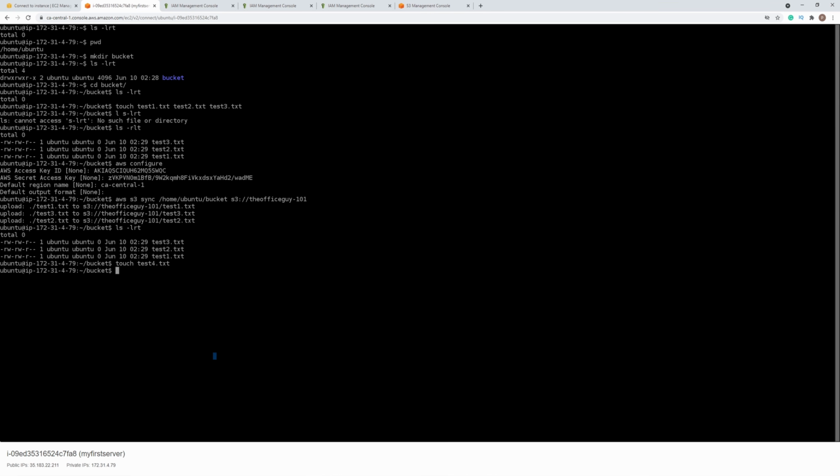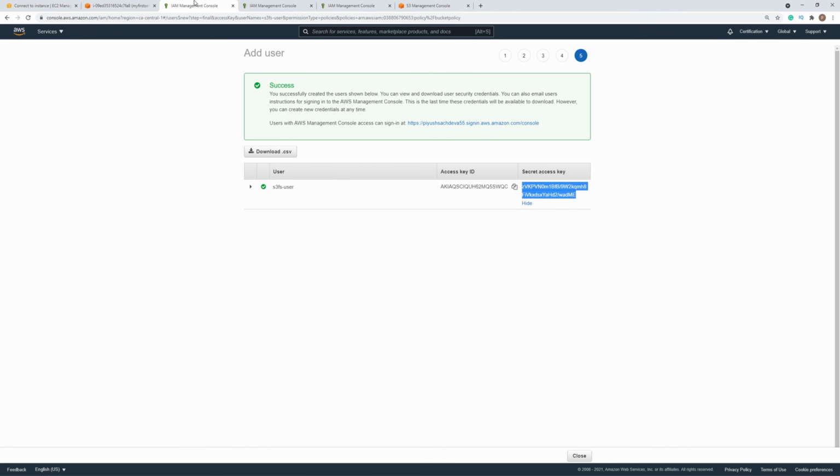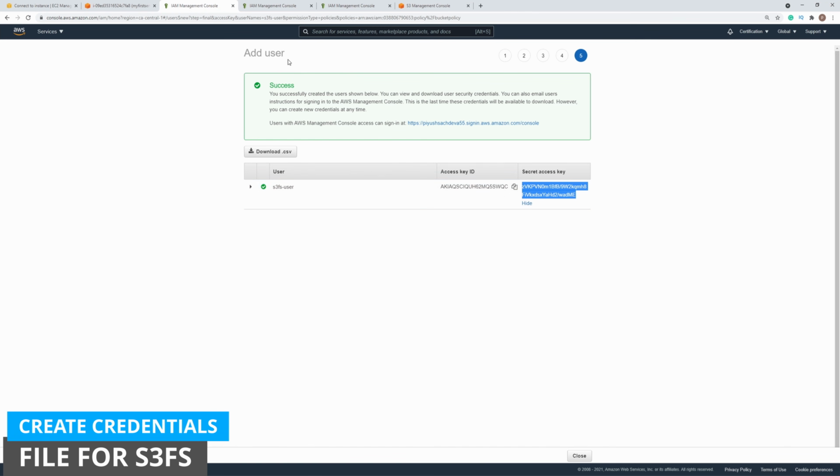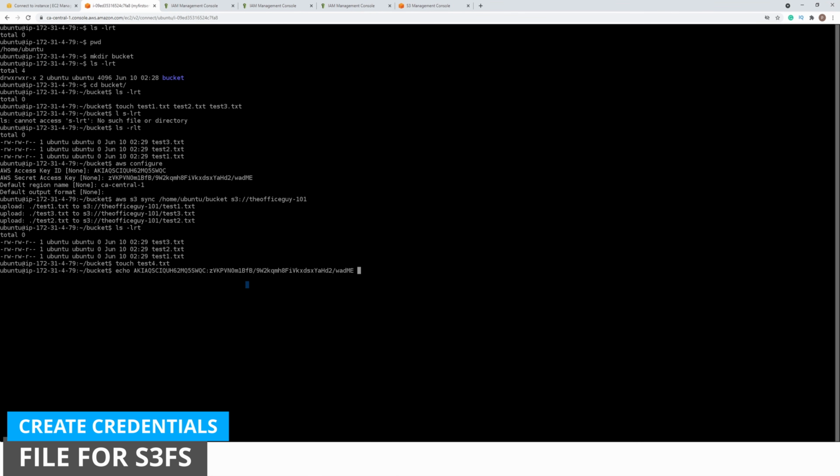To mount the S3 bucket as a file system on this server, we first have to create a credential file so that the user can authenticate itself to the bucket. To do that, we have to create a new file with our access key and secret key. I'll copy the access key again from here, separated by colon. I'll add the secret access key as well. Then I'll append this to a new file in my current home directory, and I'll name it password underscore S3FS. I hit enter.